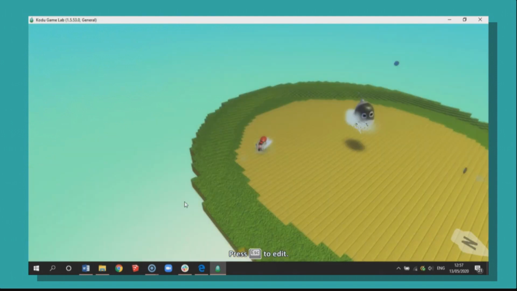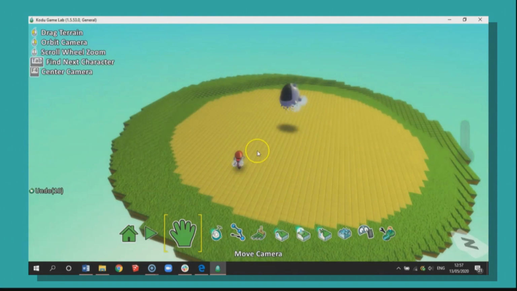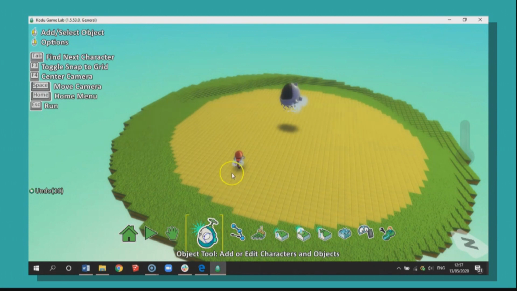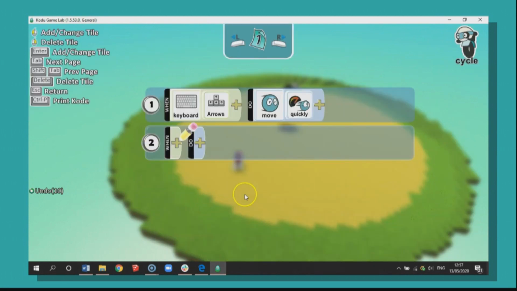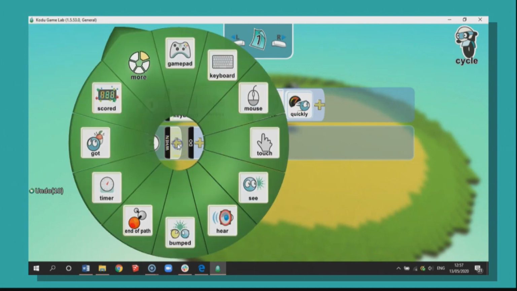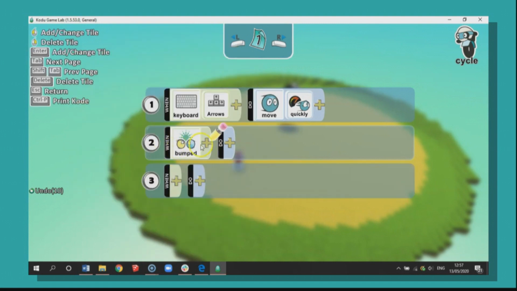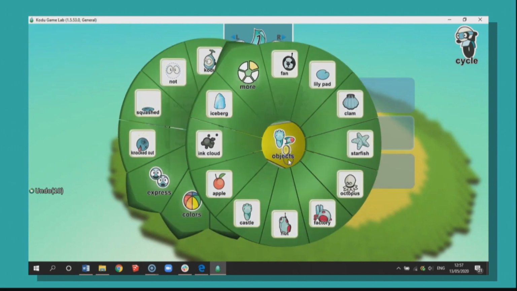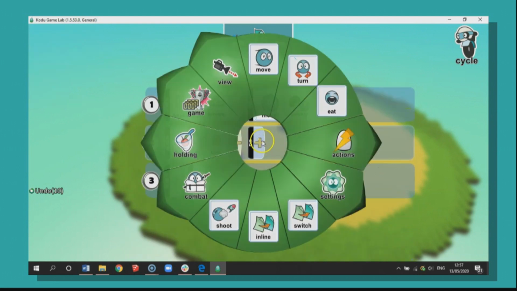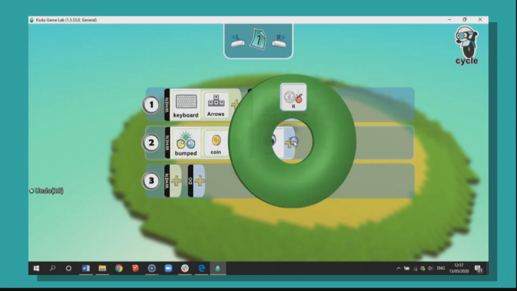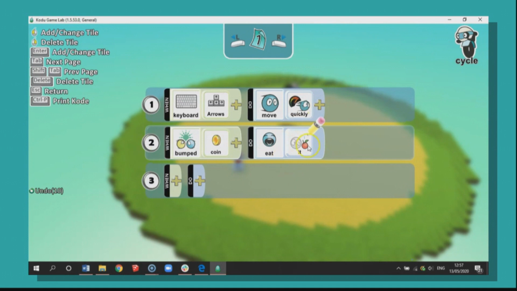But if I bump into a coin, nothing happens. So what we need to do now is we need to click on the object tool, we need to go into program, and we're actually going to program something called a collision. When we collide into something, we expect something to happen. So let's go to when. Let's go to bumped. So that's our collision. So when we bump into a coin, which is an object, we go to more, coin. Well, I'm going to eat it. So I eat it, so the coin disappears.